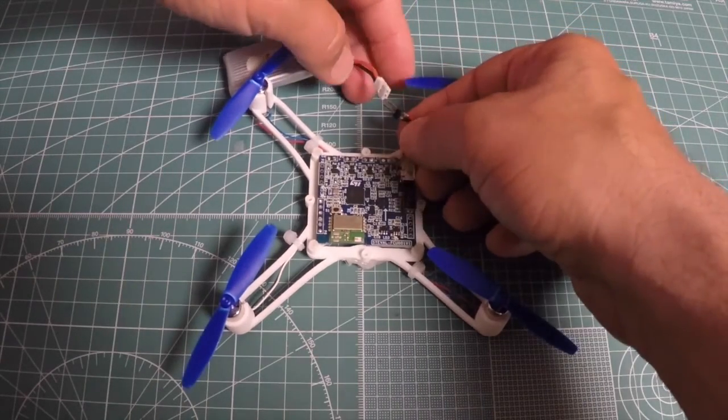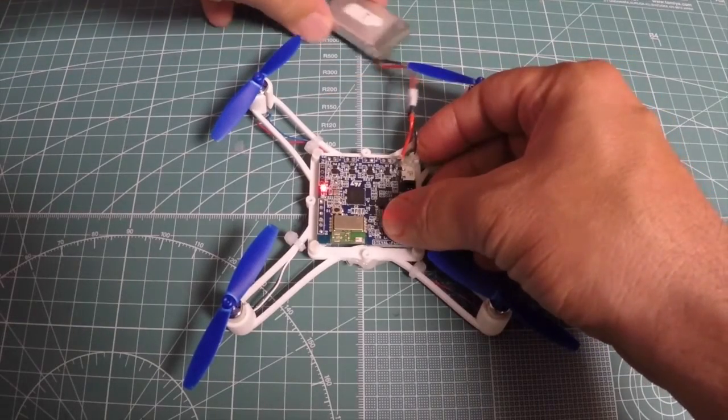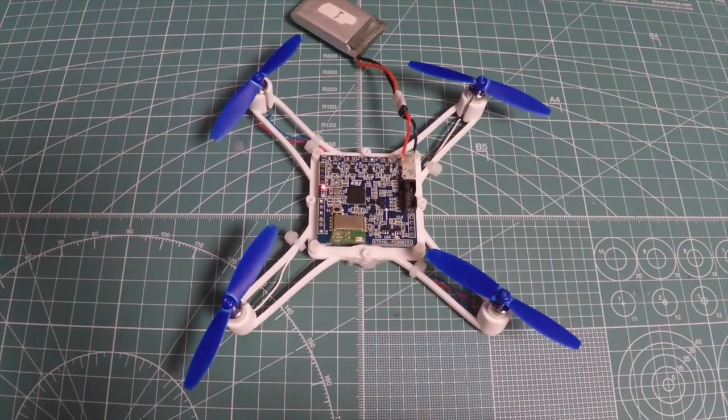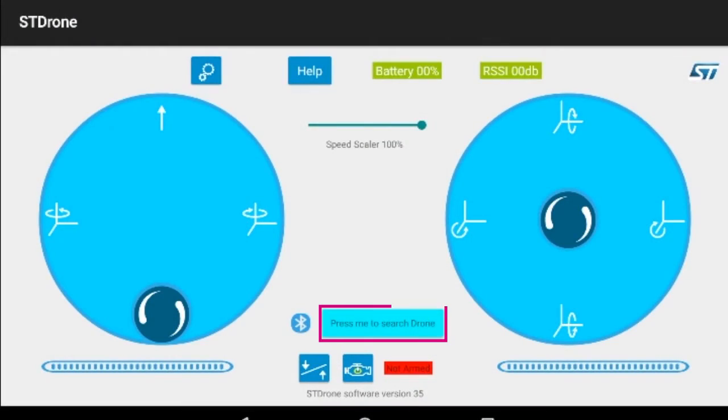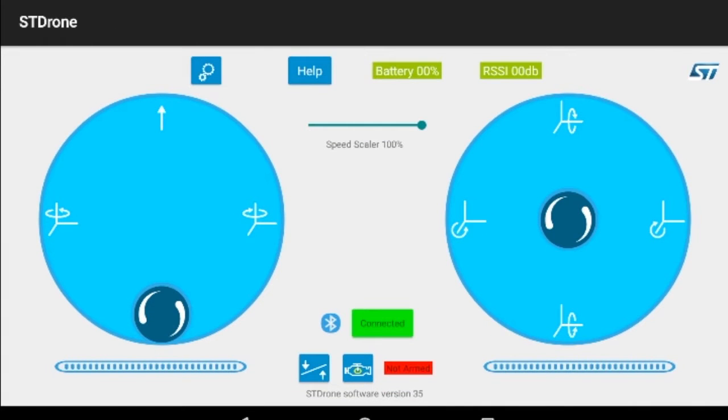When you connect the battery, the drone will be detectable by any smartphone or tablet via Bluetooth Low Energy, or BLE. After launching the app, if you press the Search Drone button, you will find the list of drones available through BLE. Then, by simply selecting one, you will be connected to it.